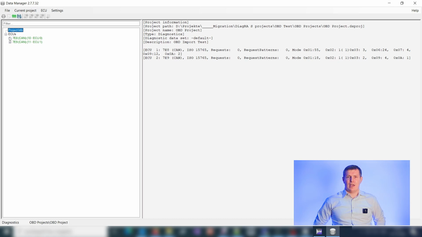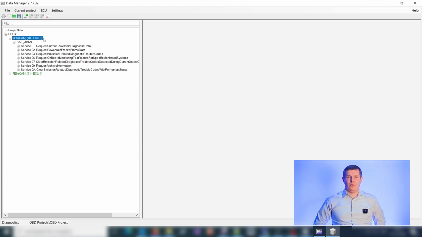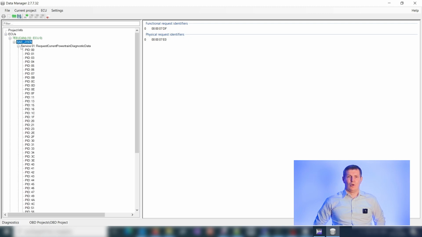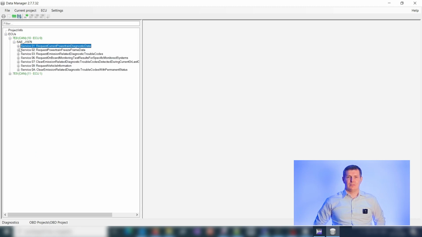Now let's have a quick look at the data. Let us select one of the ECUs in the tree view. The ECU now has an OBD diagnostic module created inside. Below the OBD diagnostic module, there are nodes corresponding to OBD diagnostic services. Most of these services also have diagnostic objects defined for them, for example DDCs, PIDs, and info types.